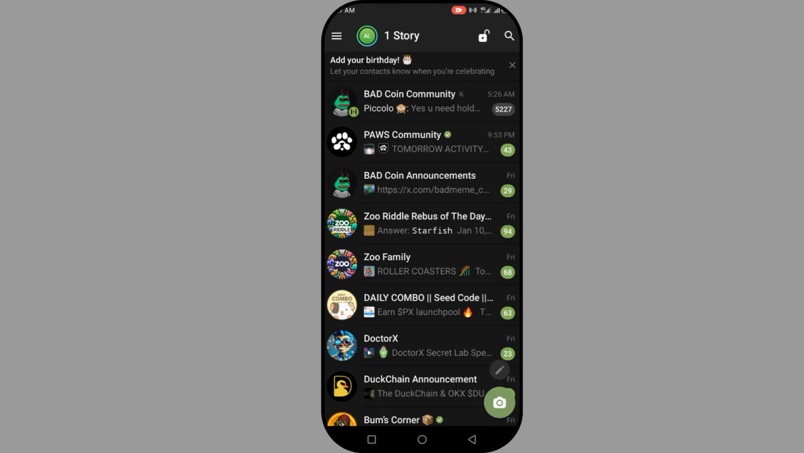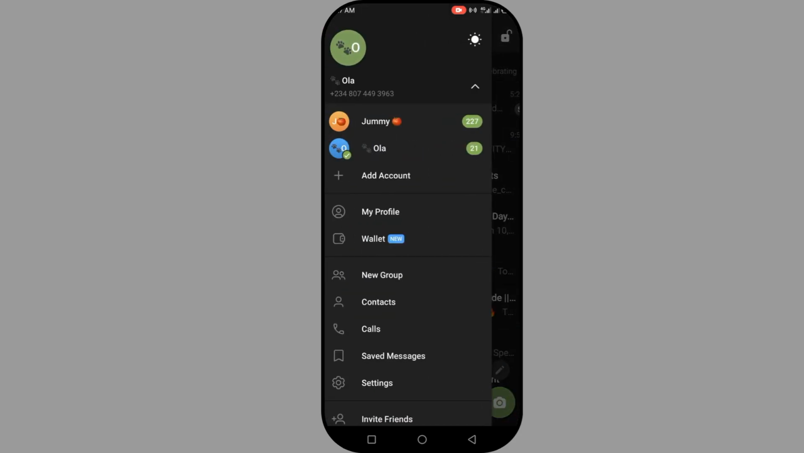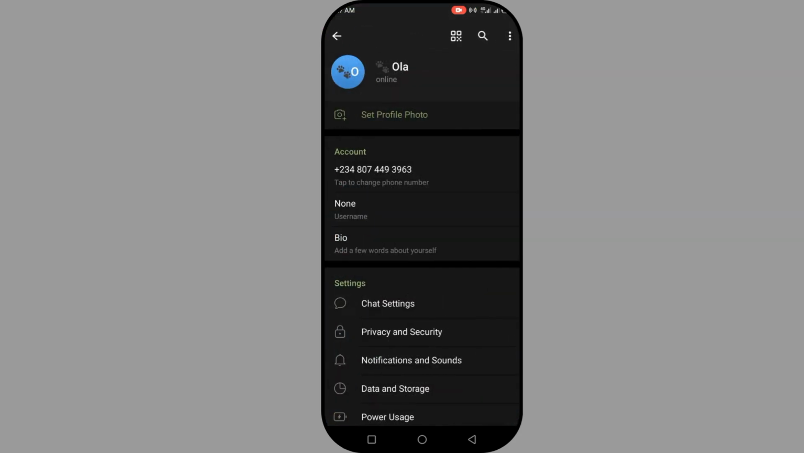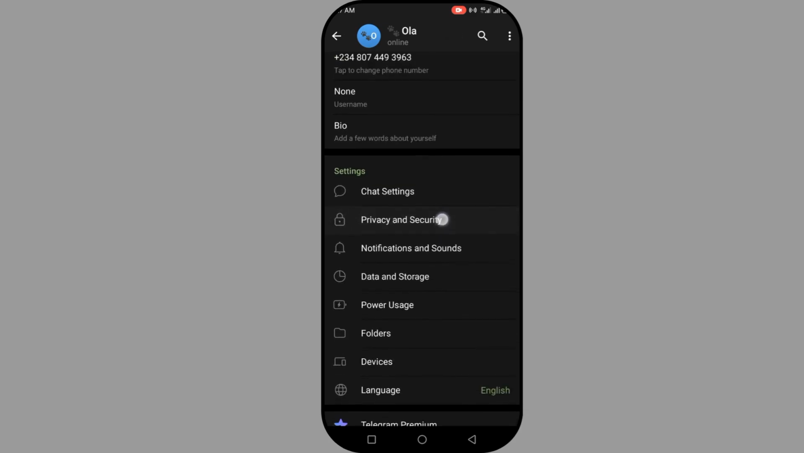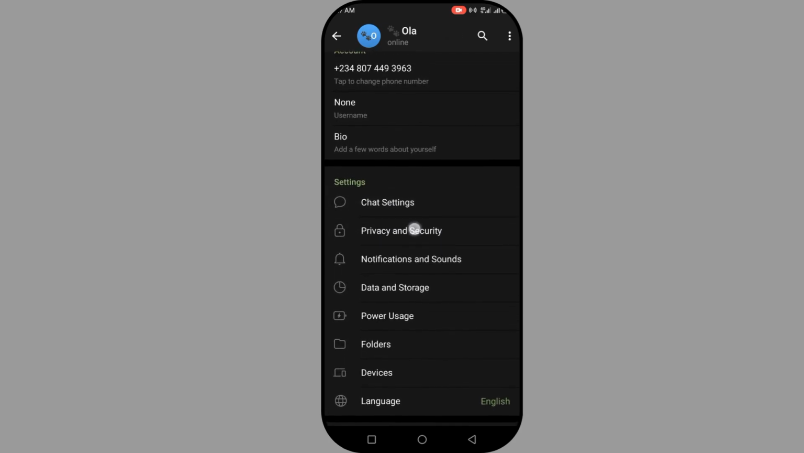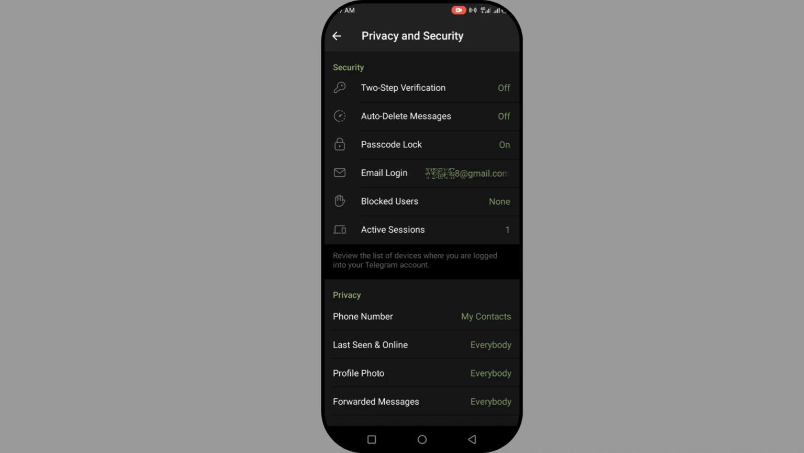the lock there, the passcode, what you need to do is go straight down to this three line. Once you click on this three line, scroll down and click on settings. Once you click on settings, the next thing you need to do is click on privacy and security. Once you click on privacy and security, you'll click on passcode.